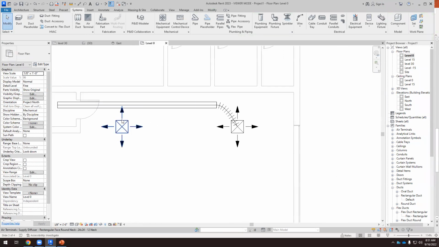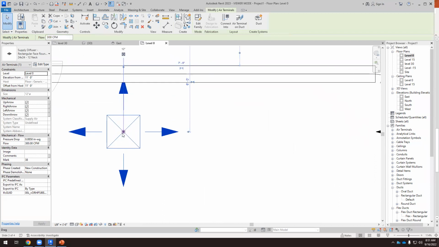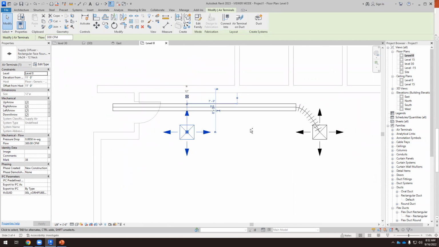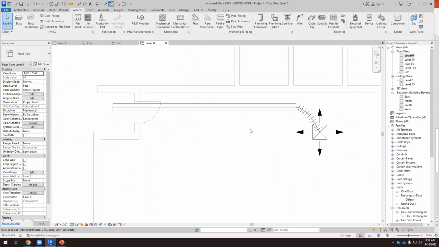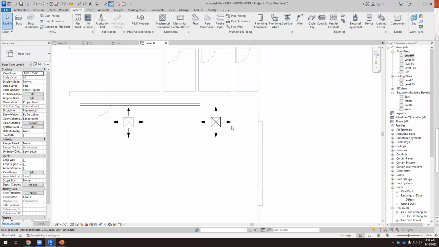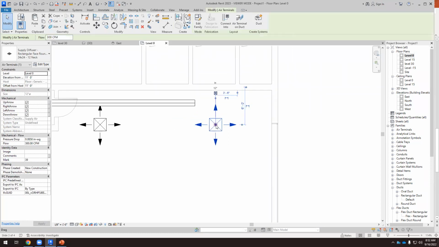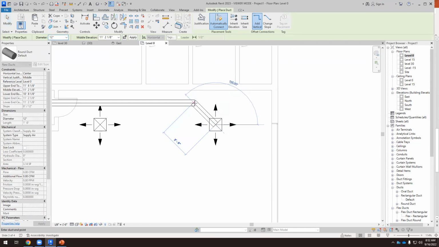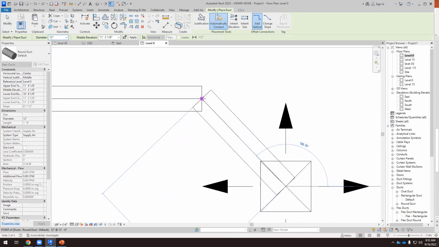Okay, now we have to connect this one too. Would you rather have the flex ducts rather than connect the ducts straight to the diffuser? Let's try to do it. Imagine that we have this, we draw that, and we try to connect this here. Well, it doesn't work.